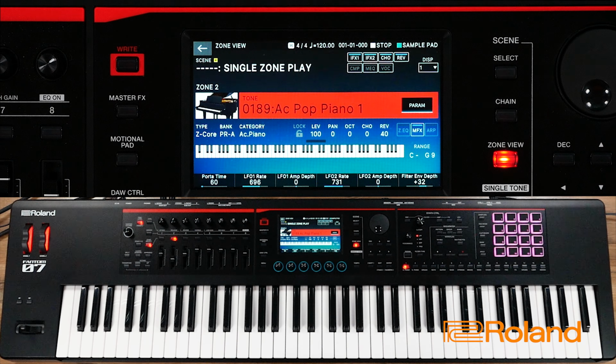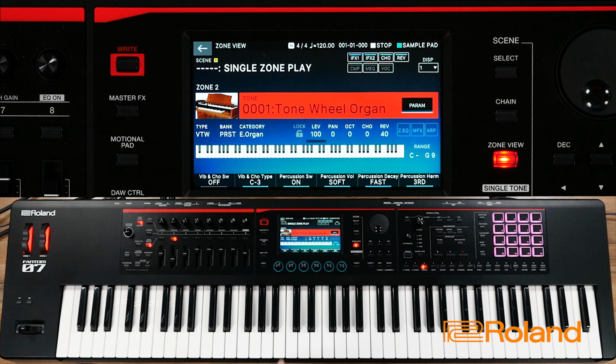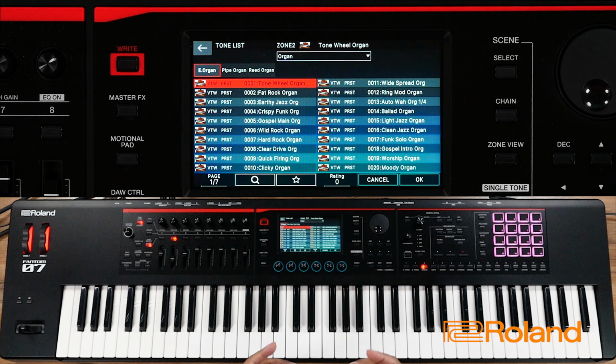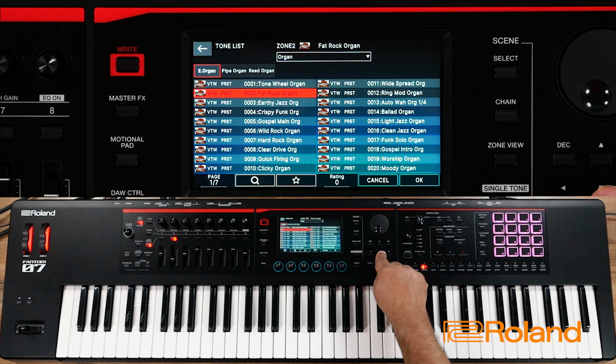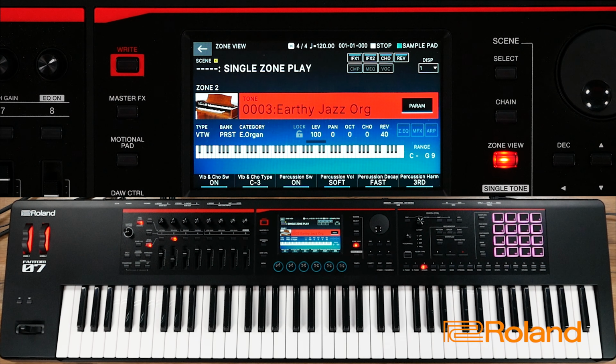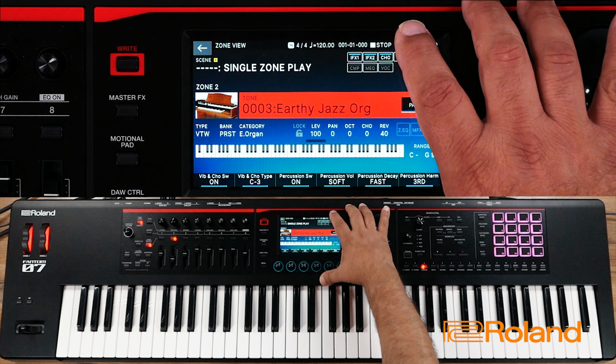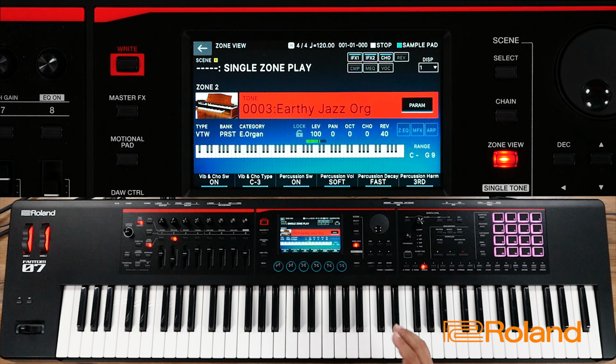Now I'll go over here to my sound categories and I'll hit organ, and there we have a nice tone wheel organ available. If I hit it again, I can pop it open. I'm going to use for my example this earthy jazz organ, and I'll hit OK. Personally, I'm going to take off the reverb because I don't really want reverb on my organ sound. And this is what we have.